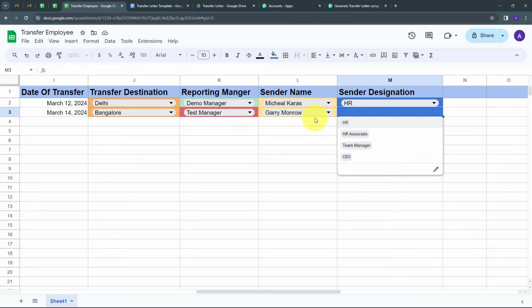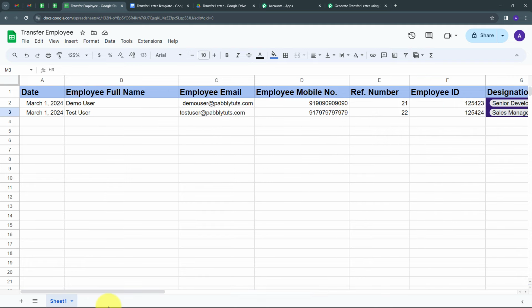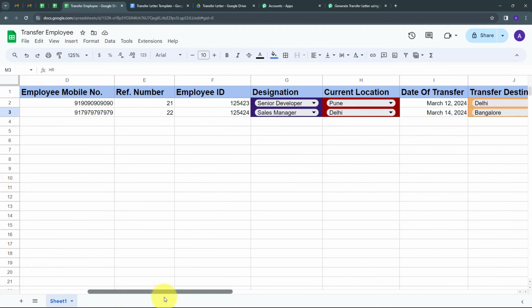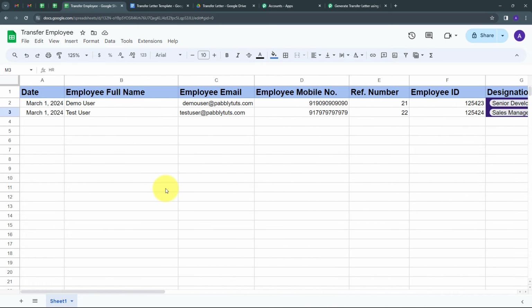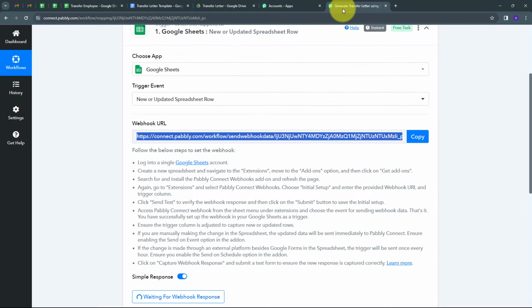So I'm going to open this tab and my sender was HR. So I'm going to select the designation as HR. So here I have filled all the required details and I have filled my last data entry column, which is column AM. Now what should happen is that this data of the employee should be sent automatically to Pabbly Connect. Now to check this, I will go back to Pabbly Connect.